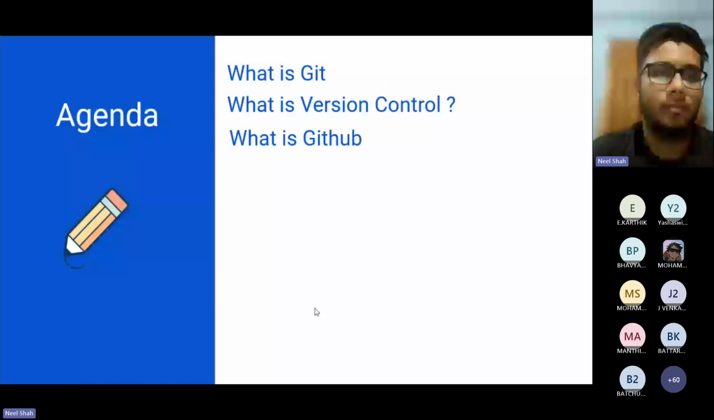So what we are going to learn is what is Git, what is version control, what is GitHub, and how to implement this. So, understanding version control. Could anyone tell me why version control is needed?